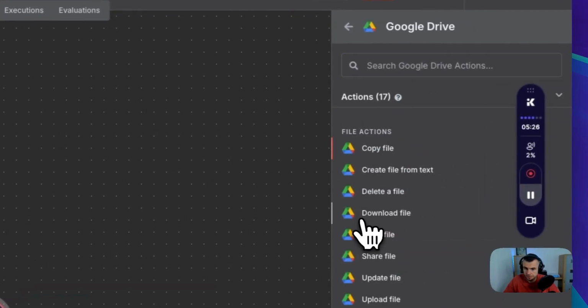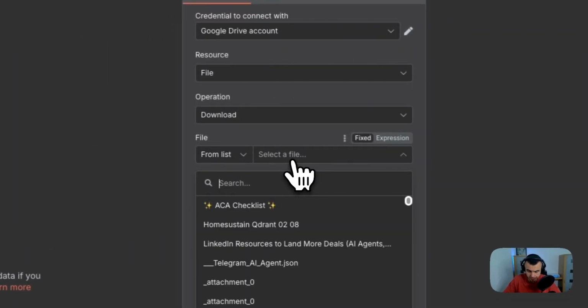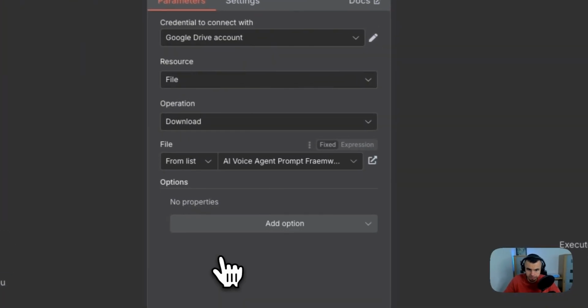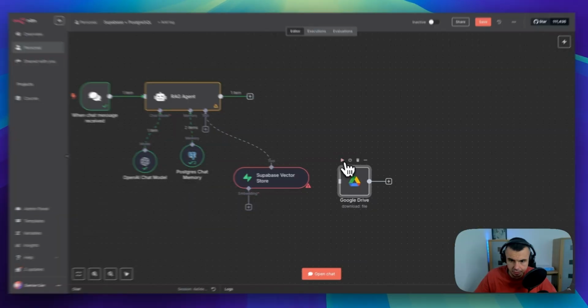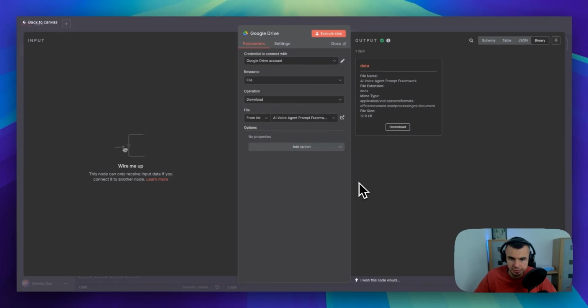Let's download file. And from the list, I'm going to choose AI voice agent prompt framework. Alright, great. Now when I test this node, we get the binary data. So this document will become our knowledge base.